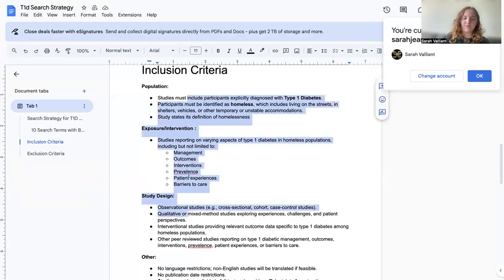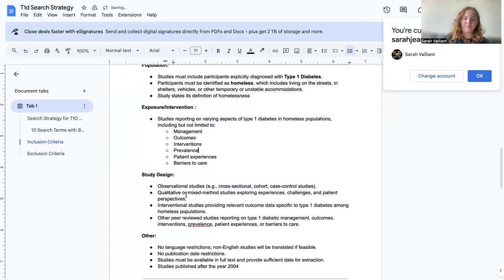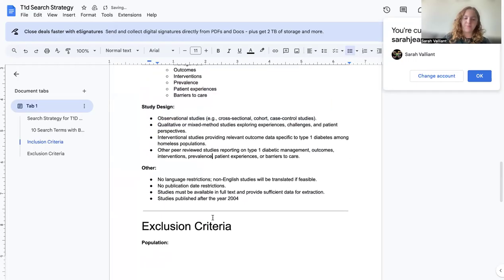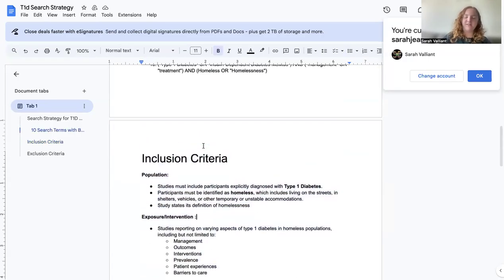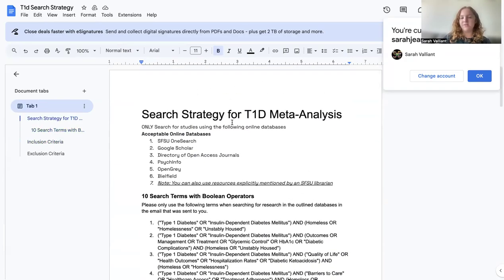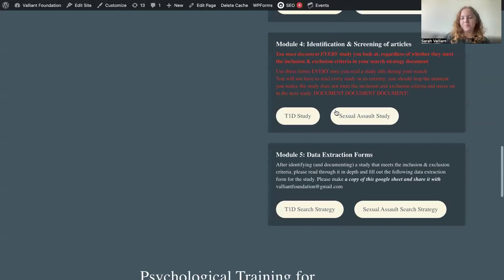Inclusion criteria. So these are the things that we're going to be looking for. It should be things that relate to diabetes. Only include studies on type 1 diabetes that differentiate between type 1 and type 2. It has to be type 1. And it should be studies that relate to homelessness. So whether it's a study specifically examining type 1 diabetes in the homeless, or it might be a study talking about viruses that can cause type 1 diabetes and how common they are in the homeless population.